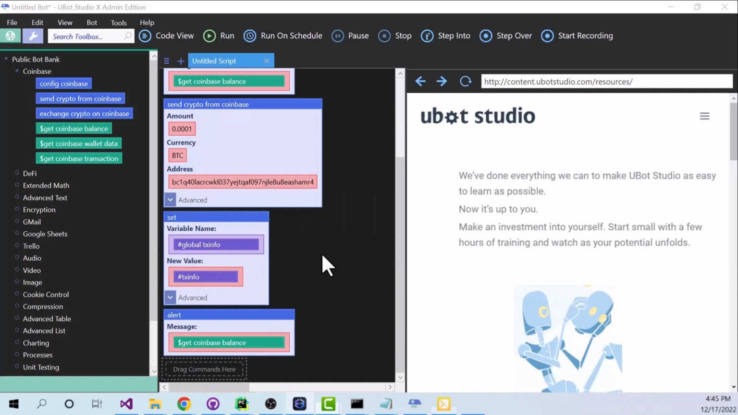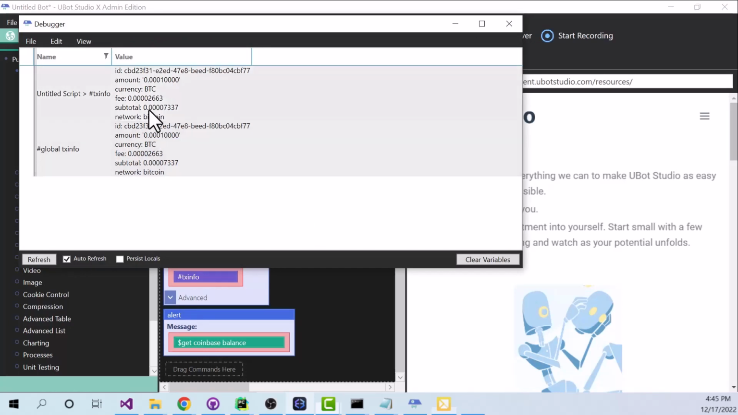Alright, next let's take a look at what's in these variables. So I'm going to hit Control D to bring up my debugger. And we have the local variable txinfo, and then we have the global variable, which is an exact copy of txinfo. And this just gives us a little bit of information about the transaction that we just did, but it actually doesn't give us all of the information we need, so we're going to try to get the rest of the information. And to do that, we're going to need this field right here where it says ID and gives us this hash code.